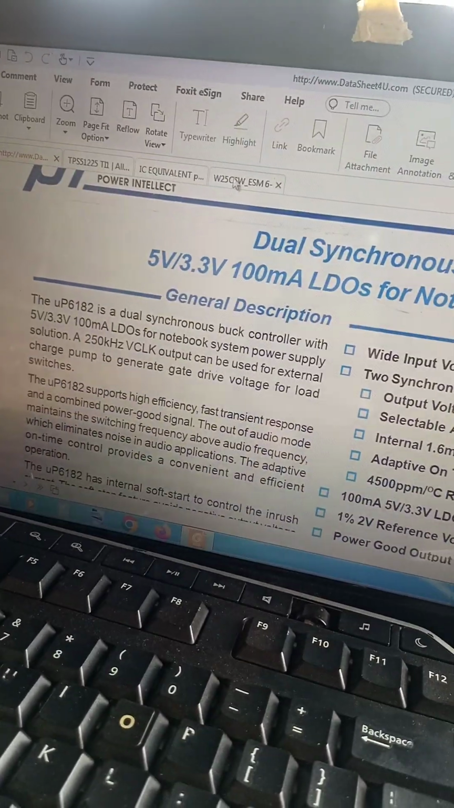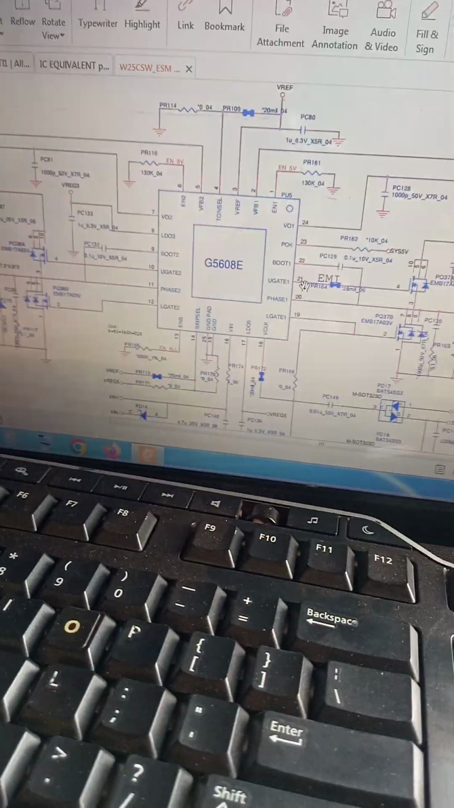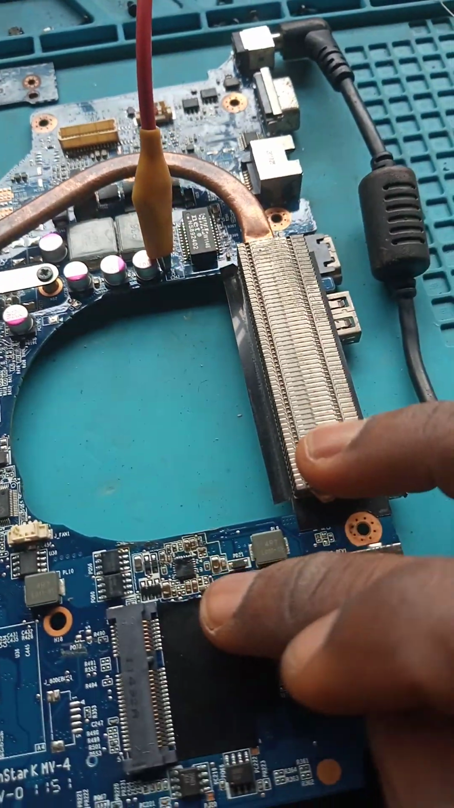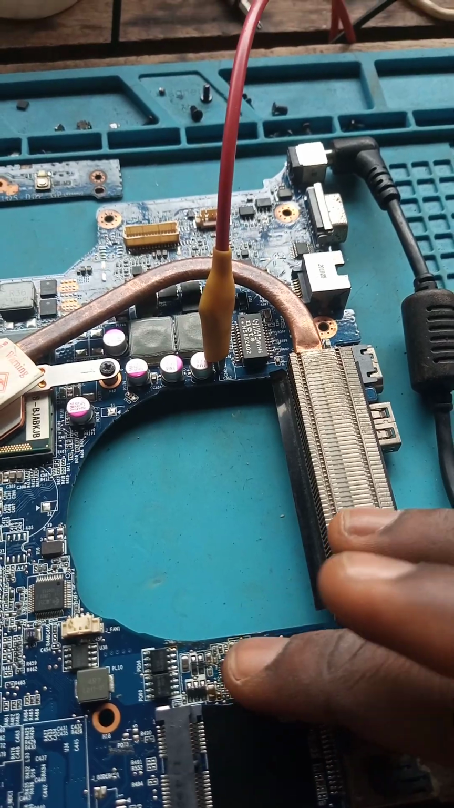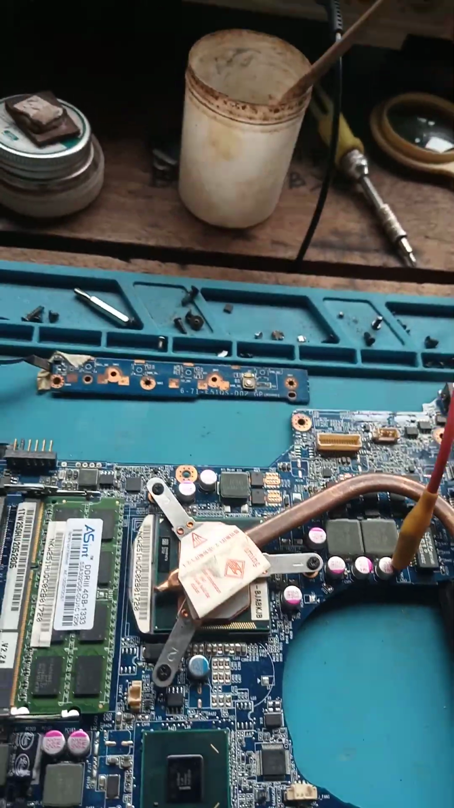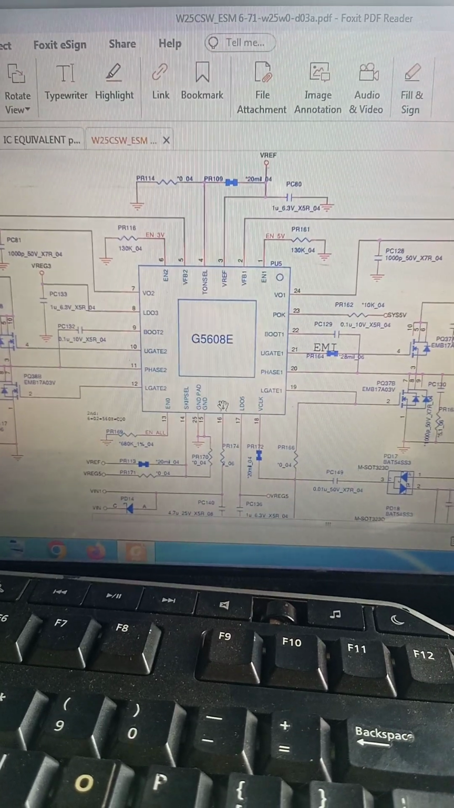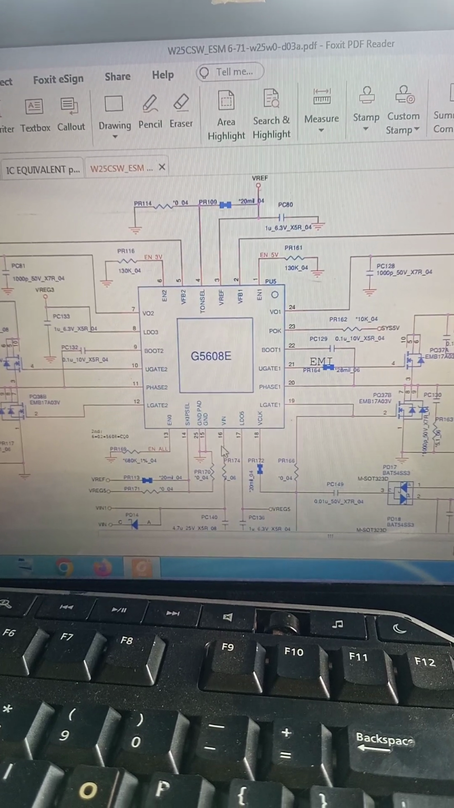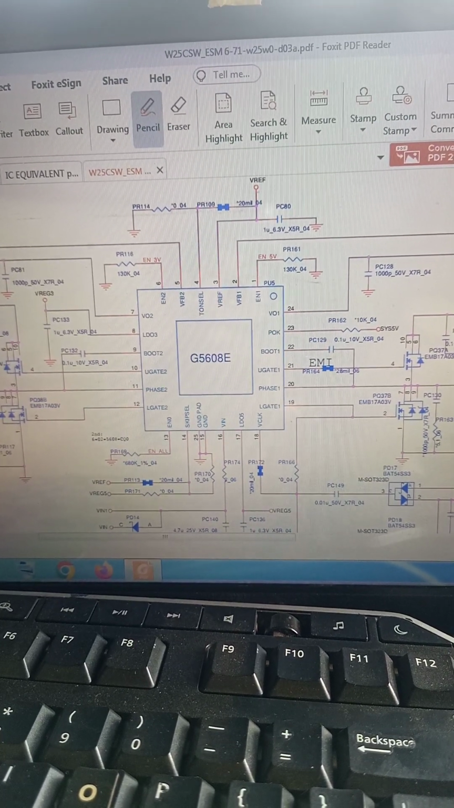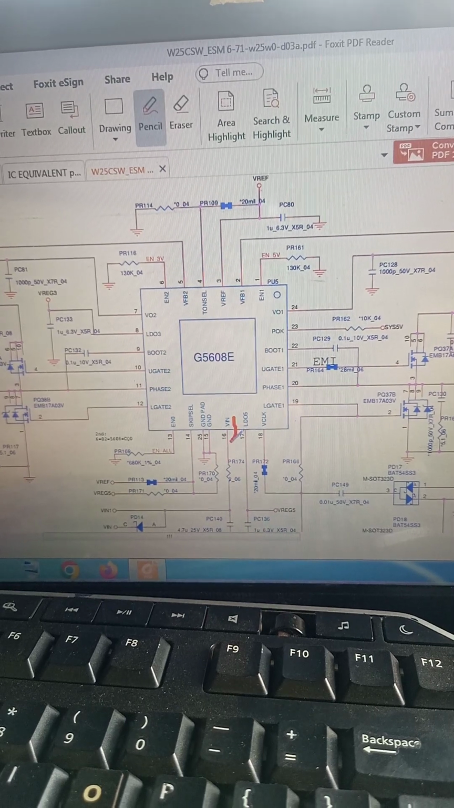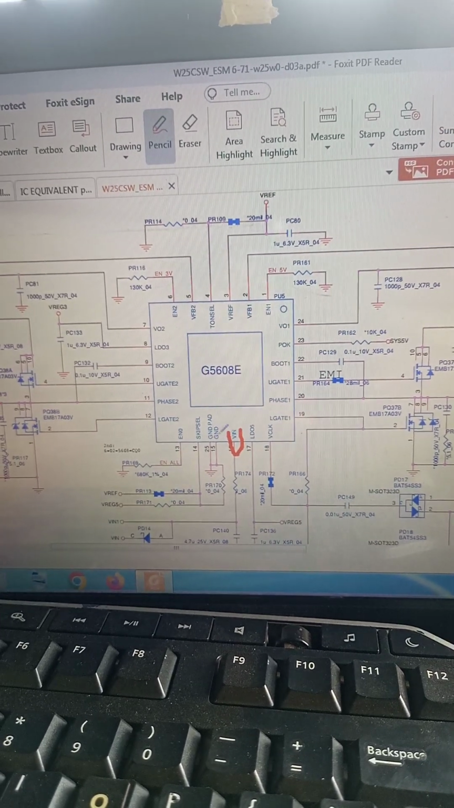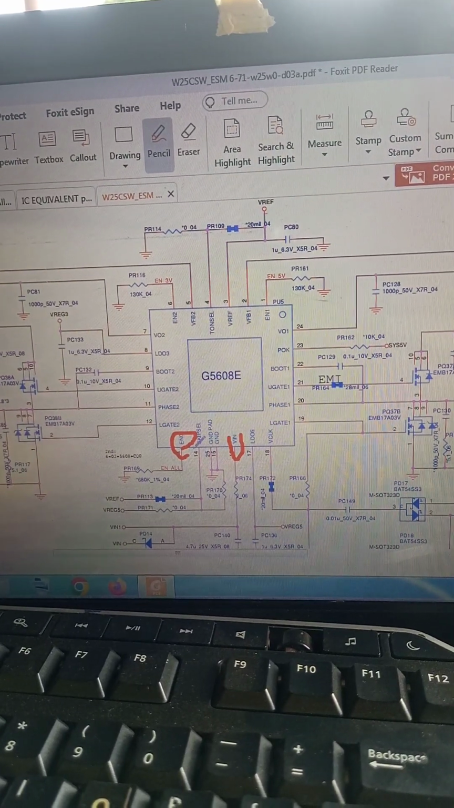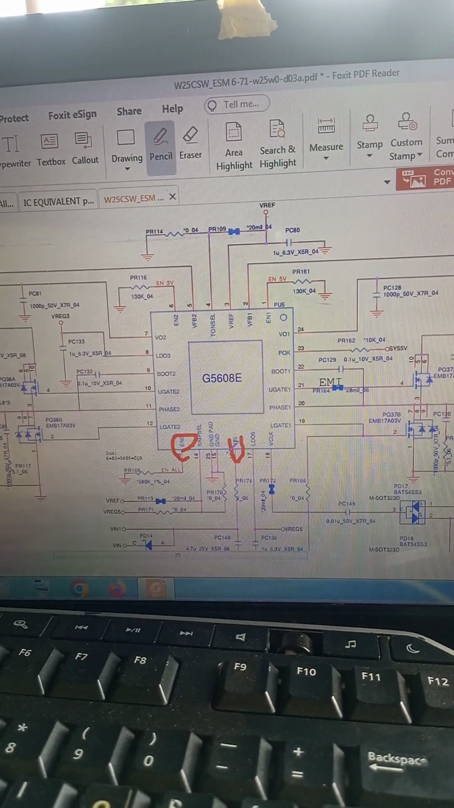I've been checking on this. This is not the schematics though, it's just a reference, because this motherboard is working on a UP6186 IC. So here I have my V-in input, and here, yes, this voltage is available, and on this enable, I have this voltage as well available, and here is where my problem is.